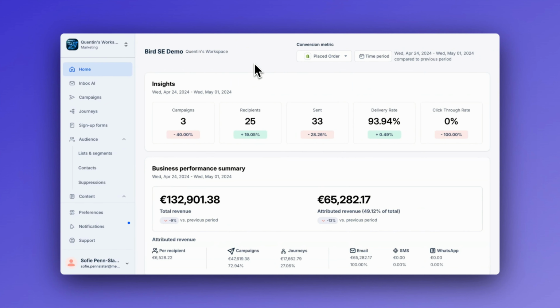Hi, my name's Sophie, and today I'm going to be giving you an overview of campaigns and showing you what you need to do to get set up before you can start sending them.